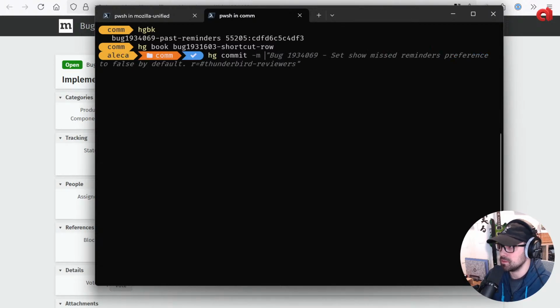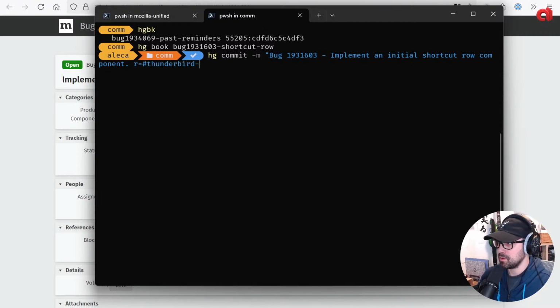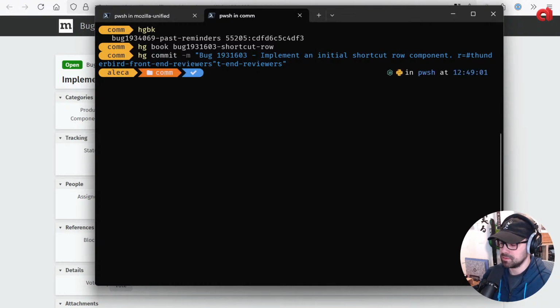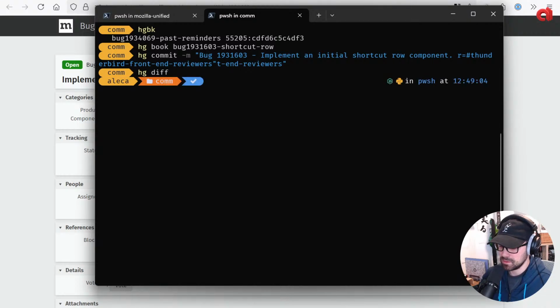ng commit bug. Implement an initial shortcut row component. Review: Thunderbird front end reviewers. Did we get everything? Yes. Mods fab submit.